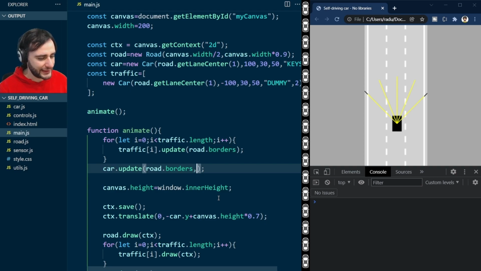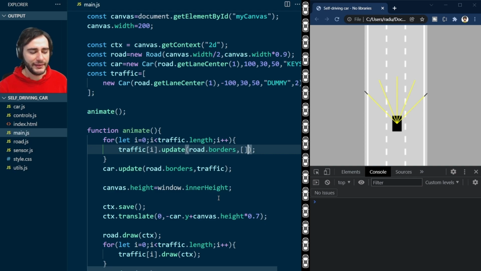to pass the traffic. And because I'm gonna write some general code here, this is going to be needed here in the traffic update as well, but I'm just gonna pass nothing here, because if I do pass traffic here, then that means that the car in traffic is going to interact with itself. So it's just gonna get damaged by itself, and I would need to write some code to prevent that.